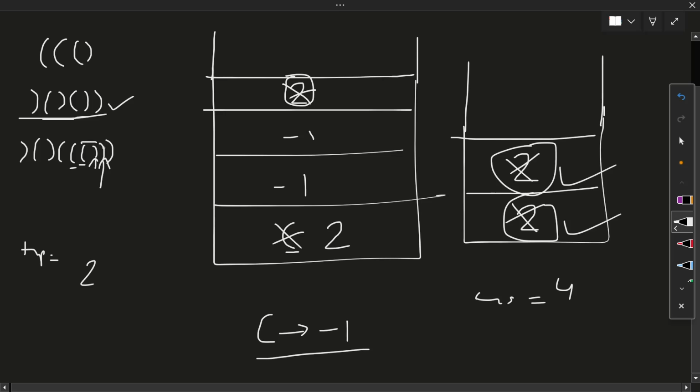Next we have a closing brace, so I need to find the opening brace. Here is the opening brace. So just remove your value, and we have this pair, and inside this we have a valid substring also, which is of length 2. So the total length is 4 now, so we can add 4.